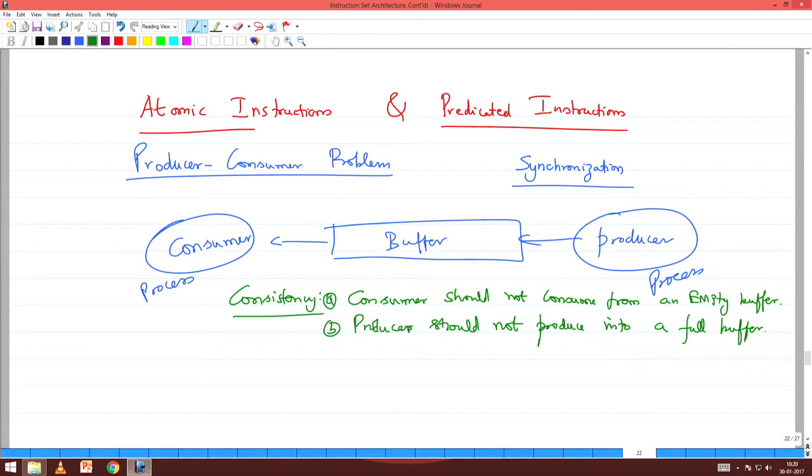Now we will write a program to ensure that this consistency is maintained. Are you all able to follow? Very simple things. Now let us write a program for this.